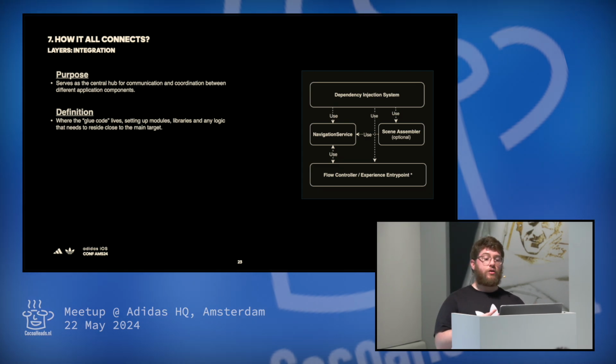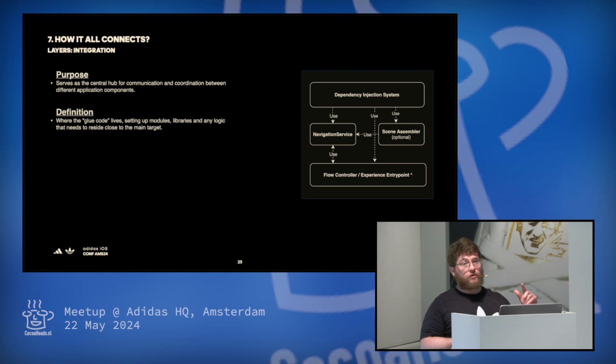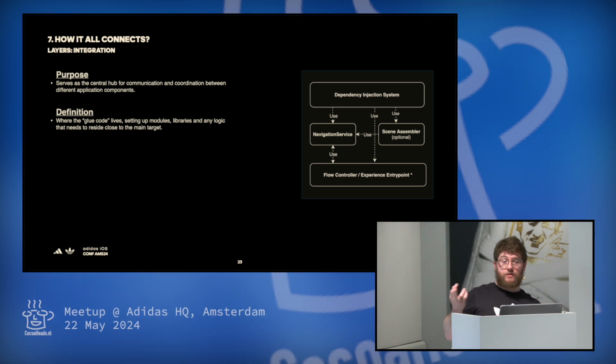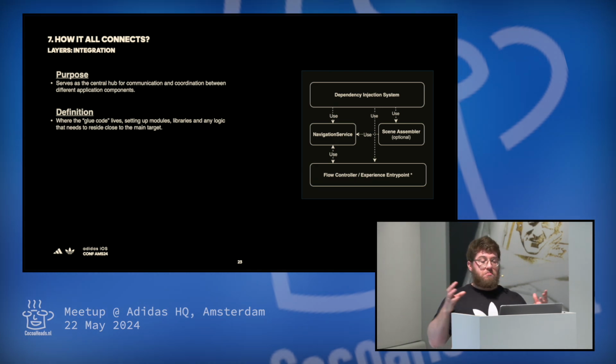And the idea of an experience entry point or a flow controller. So whenever you need to start an experience, you need to define how this starts, like register all routes, register deep linking, or maybe register the outputs that are going to come out, and so on. And this may or may not be in its own place. You could have a module for that, or you can just do it in the app itself, the app delegate, go there, bootstrap. That's also possible.